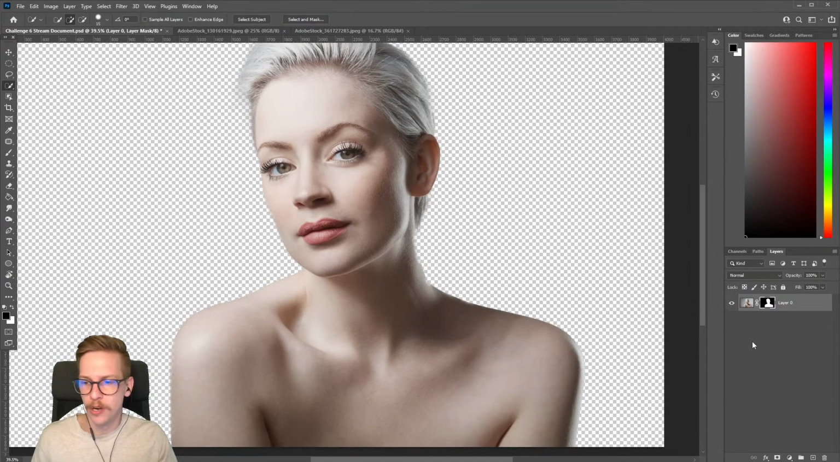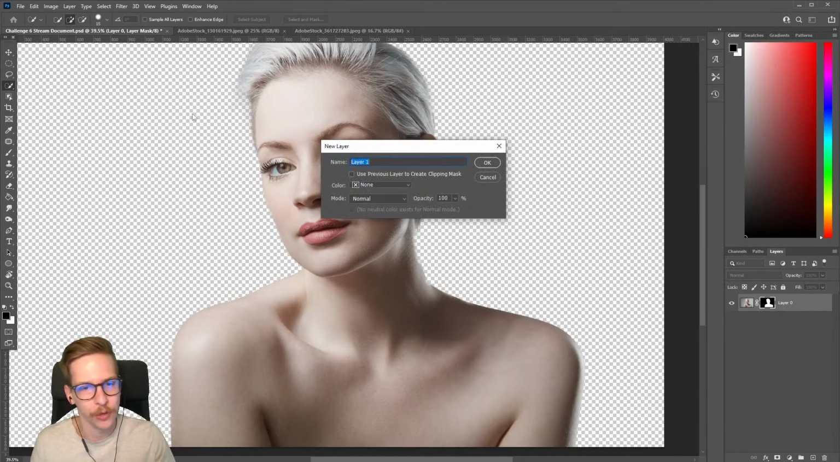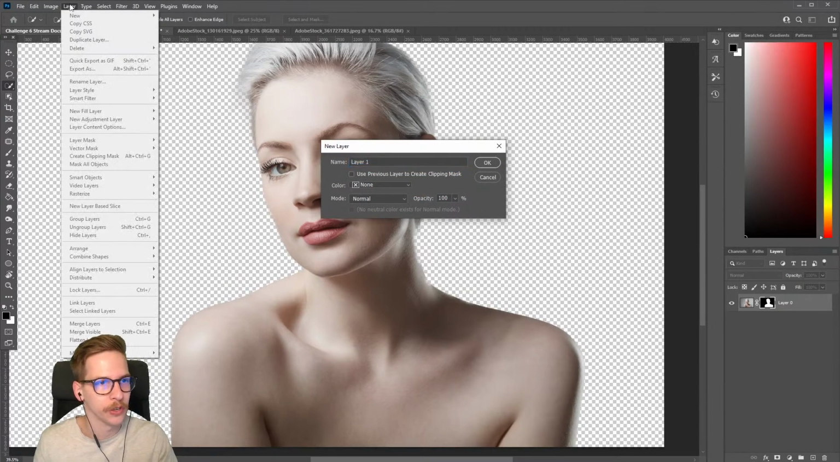So what I want to do from here is add a background. It's hard to see because it's essentially a white background that we're looking at, and this is a very high key lit image. So I'm going to press Control or Command Shift N, the hotkey for a new layer. You can also go up to the top, Layer, New, and then New Layer.